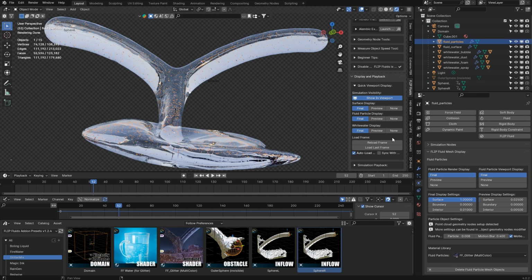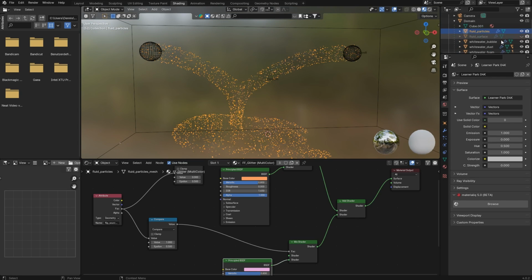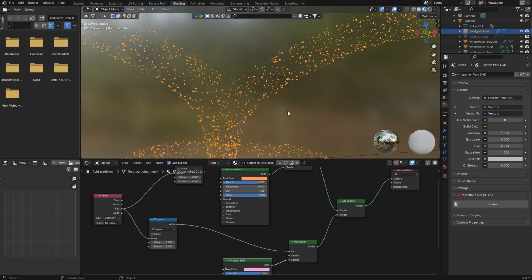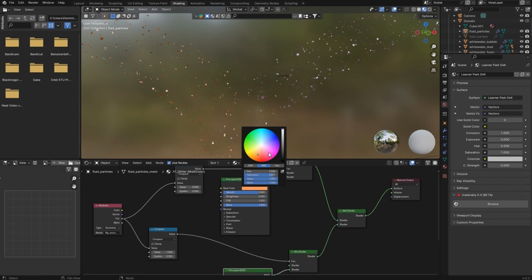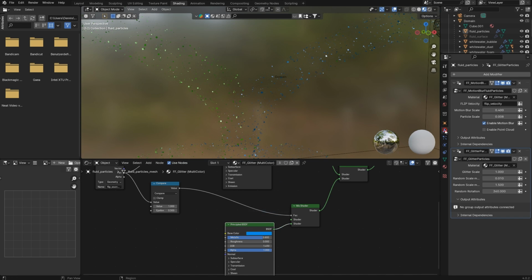Okay, let's have a look at the shading tab, because that is the place where you can change the colors of the glitter. Hide the fluid surface from the viewport to see changes better. If everything looks fine, let's click the modifier tab, because here we'll find the glitter particles geometry nodes settings, helping you with sizing and randomizing options.